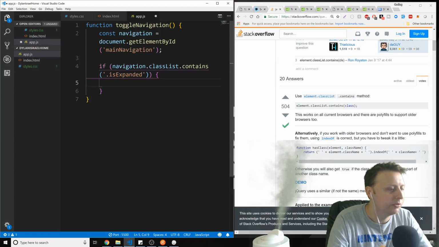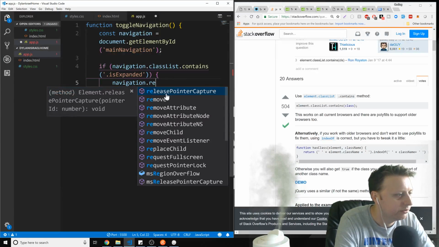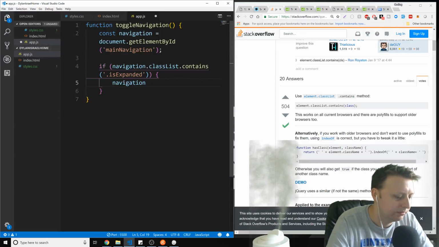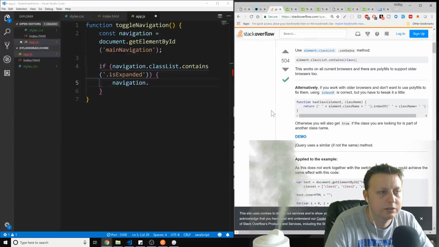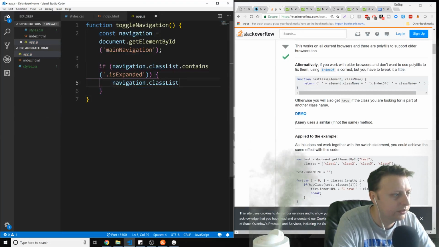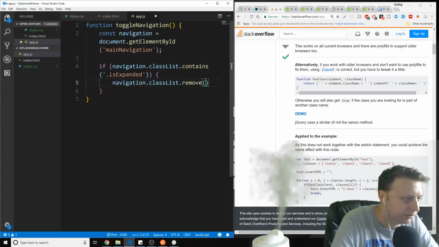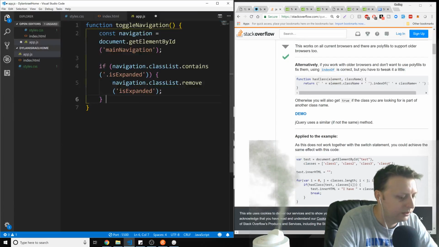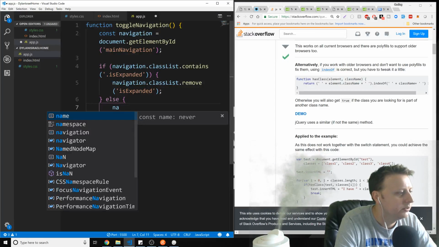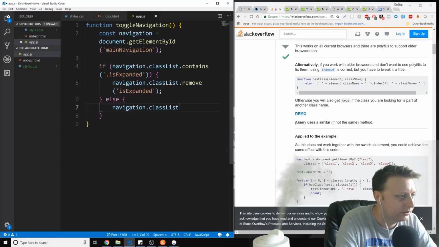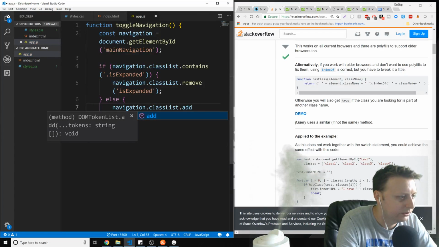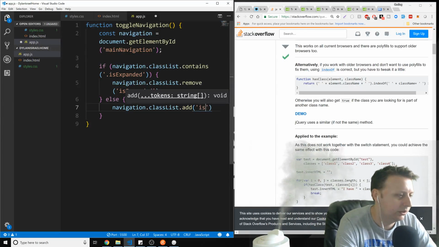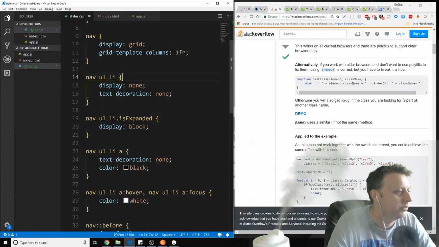So we have it. We want to say navigation.remove. I think it's classList.remove, and in here we're gonna put is-expanded, else navigation.classList.add. What are we doing here? Oh, is-expanded. All right, that's the CSS class.